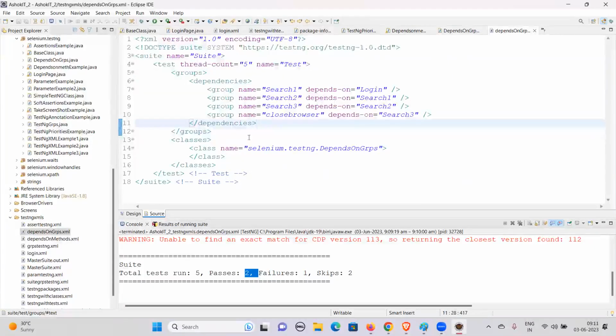Within this, if you want to add run include, that's a normal thing. But if you want to make the dependencies of the groups, then in this case we have to use this one. So with this we have covered depends on methods and depends on groups.